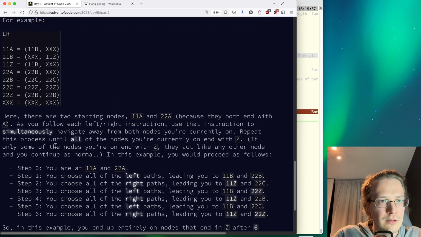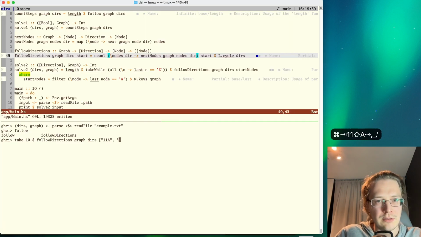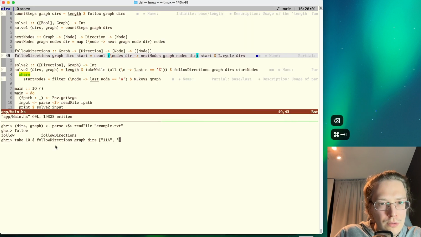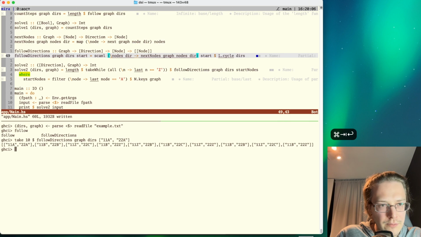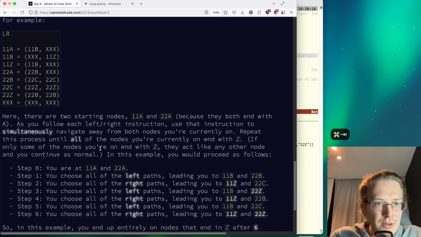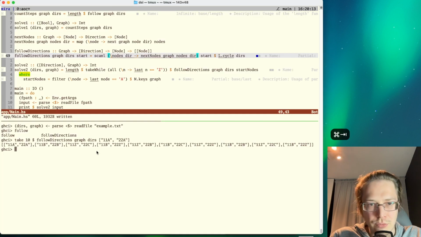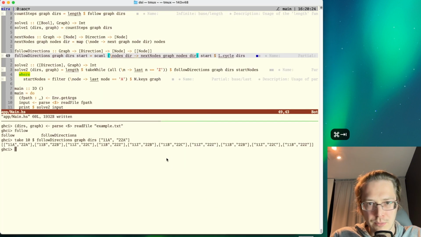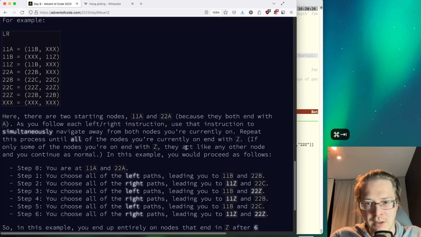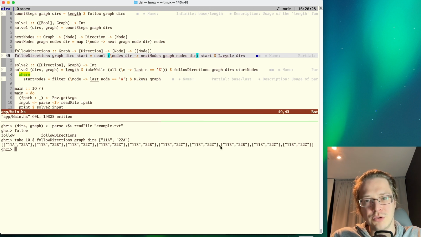These are 11A and 22A. I think so, yeah. So the first step we are here, and the next step we are at 11B and 22B. Next step goes to 11Z and 22C. Then it goes to 11B and 22Z, 11Z and 22B, 11B and 22C. And at this step it should end.